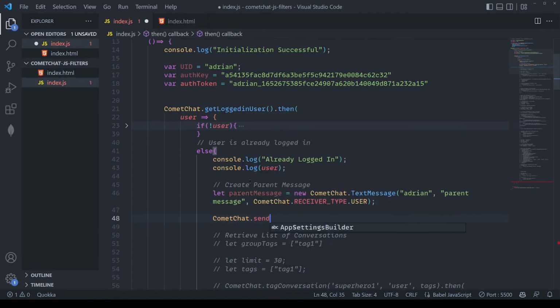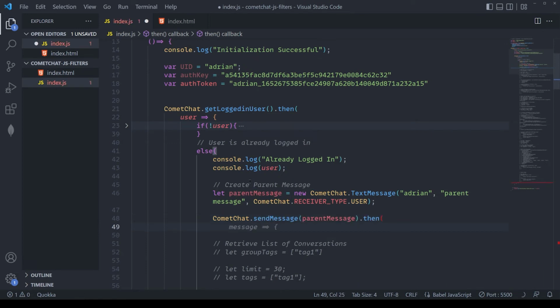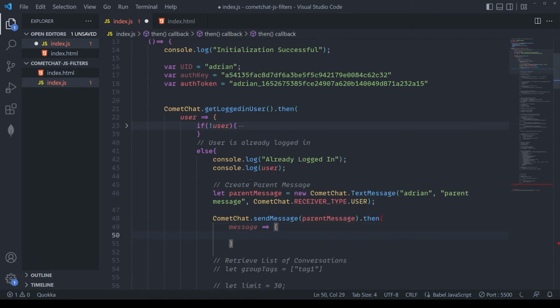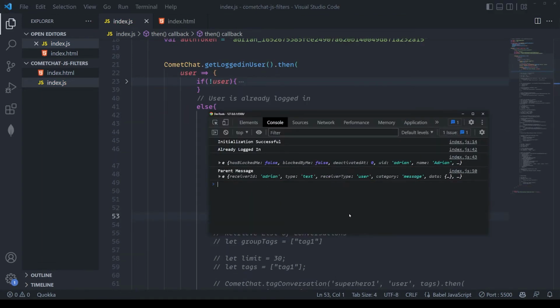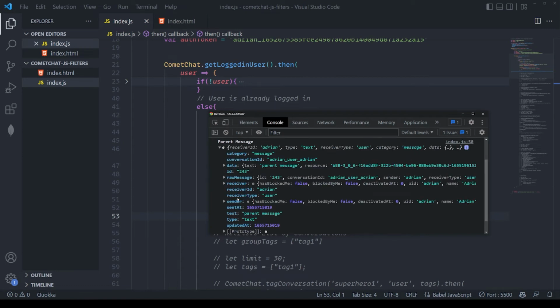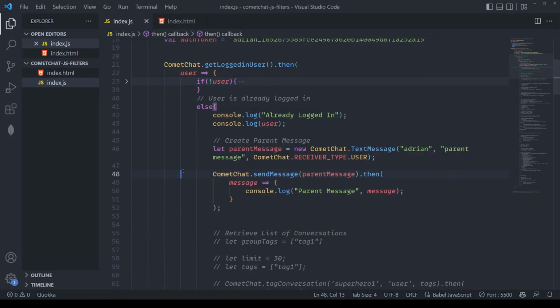Now I can send this message. To send it, I'm going to pass in CometChat.sendMessage. Then I'm going to pass in the message itself, which currently is called parentMessage. Then I'm going to console log it out. The response from this request will be a message which I'm going to have a look at because I want to pull out the message ID from this message and use it in the next request where we create the thread. For now, I want to make sure this is working. So I'm going to open up the console and I can see here that the parent message has been created. And there's an ID here that we can use later on, which is 243.